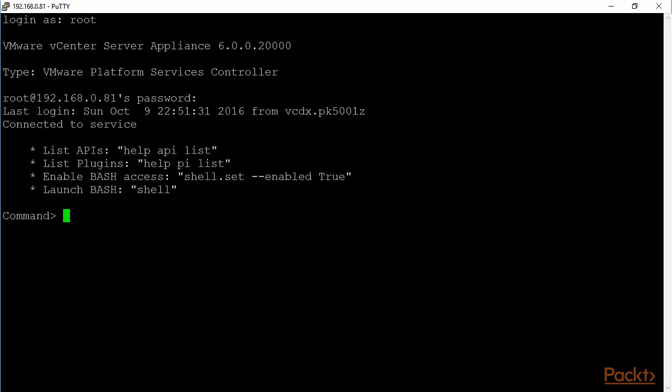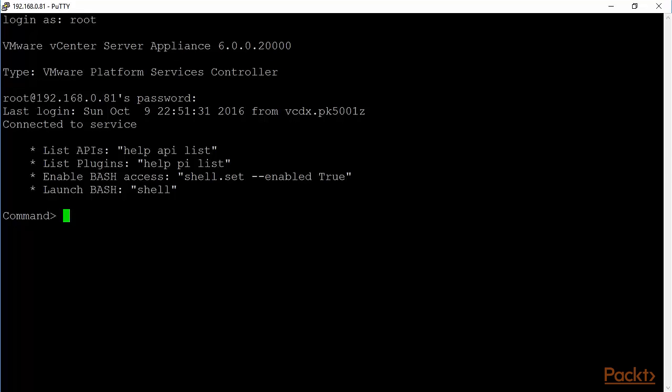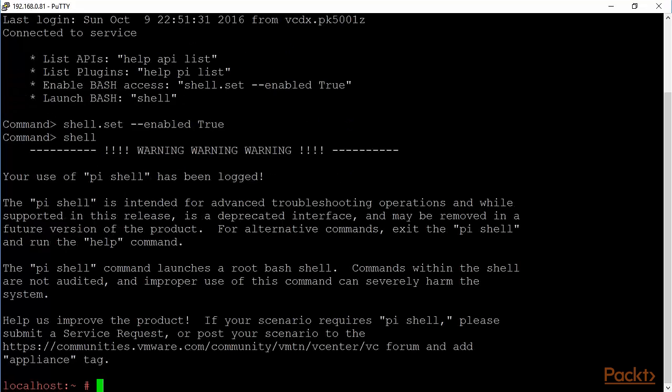So I'm now logged in as root into the VMware vCenter appliance server 6. It's of type platform services controller, and it's the PSC 01 that's running at .81. So the first thing I need to do here is to launch the shell. For that I need to key in shell.set --enabled true, and then I need to launch the shell, and here we are.